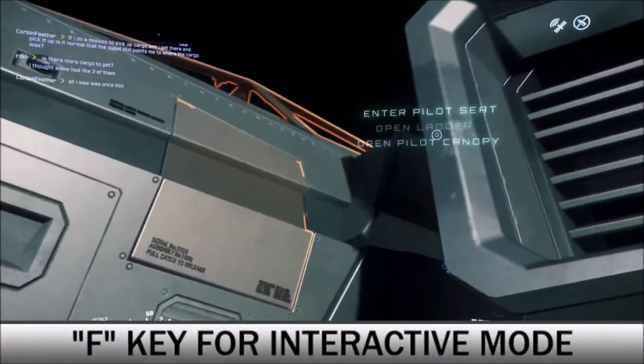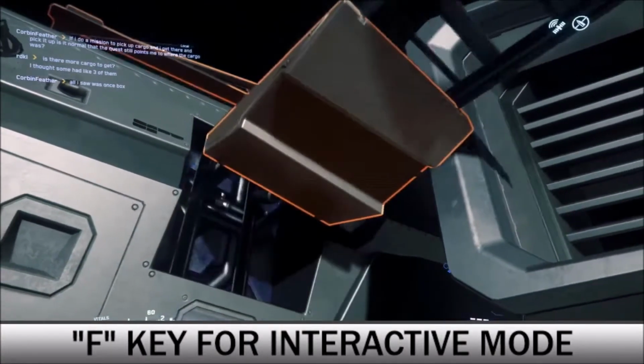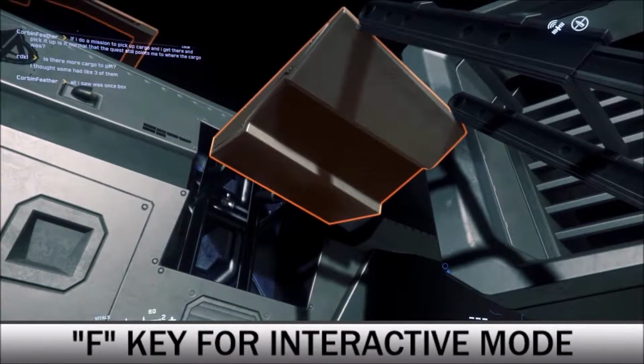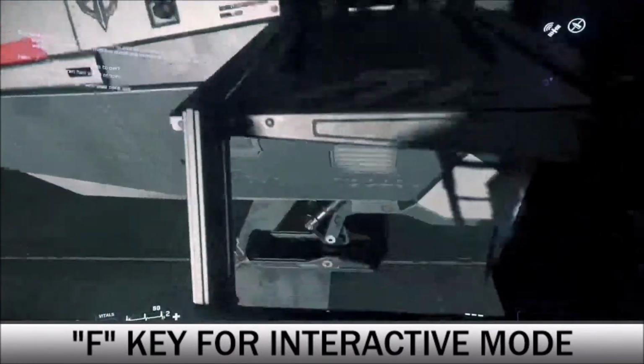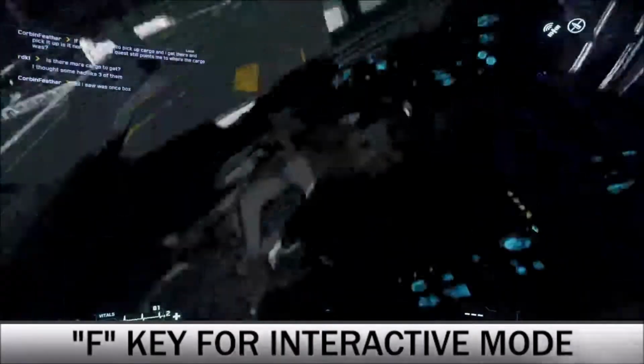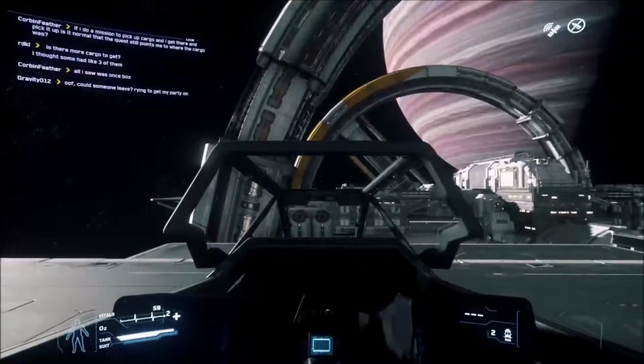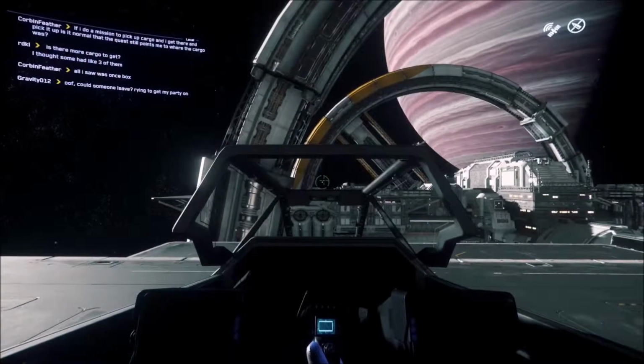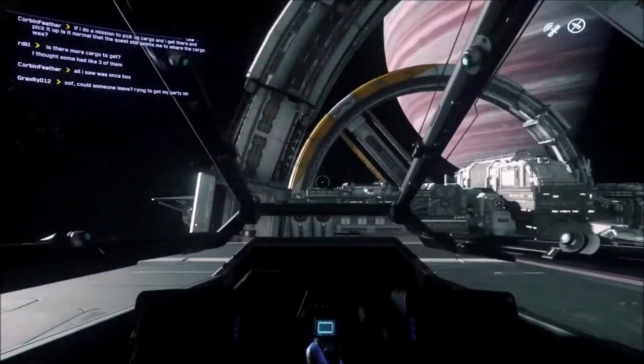Or in this case now we're entering the pilot seat again. It's going to open up for me because it's mine. You can do this. So if you're in a Freelancer, if you're in a Constellation, any ship, well, Hammerhead, lock your ship, okay? So we're back in the ship now.